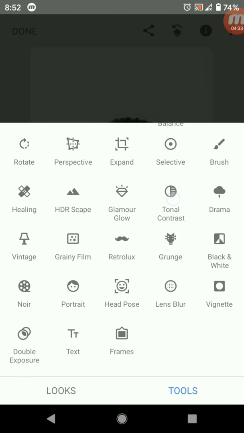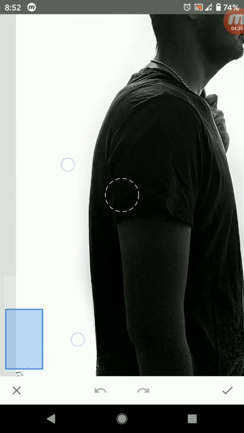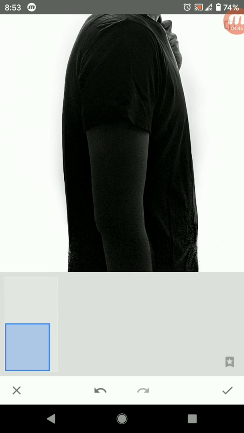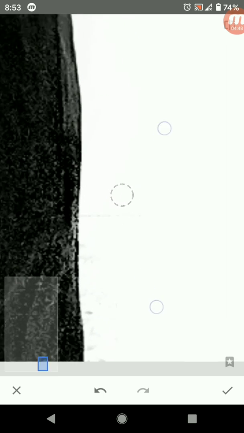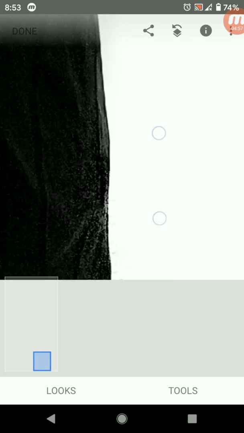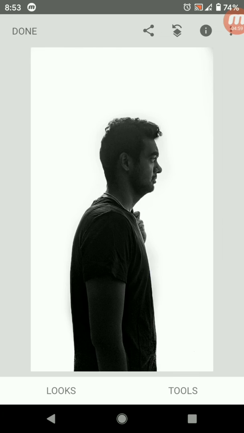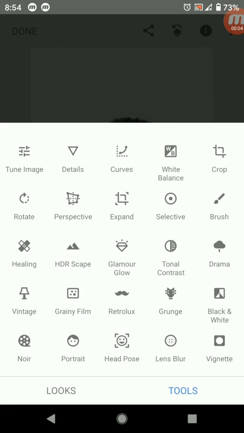Now I'm going to use the healing brush to remove these black spots so that the background is completely white. So now you can see that there is a high key image.